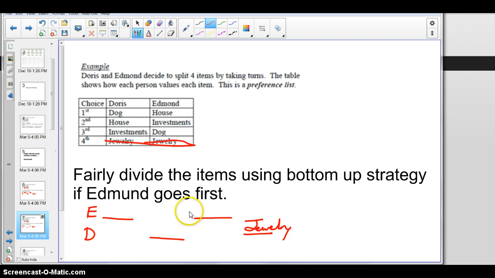Edmund looks at what Doris has rated last, and so he will choose investments. Then Doris looks at what Edmund has last and chooses the dog. Then Edmund looks at what's left, and so he gets the house. So if Edmund chooses first, Edmund gets his top 2 choices, and Doris is not so lucky. She gets her first and last choices.